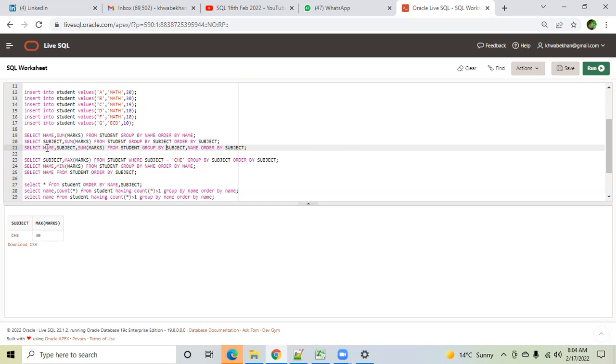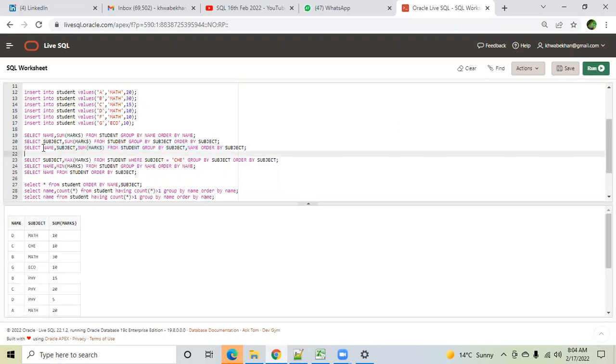You see, here name is coming first and then subject, but here I have changed the order. I am writing subject first, then name. So this is not a problem. You can write in whatever order you want in group by. The only condition is that all the columns you have used in the select clause must be present in group by. I am not bothered about the order of sequence here in group by. That is not important. Is this clear?